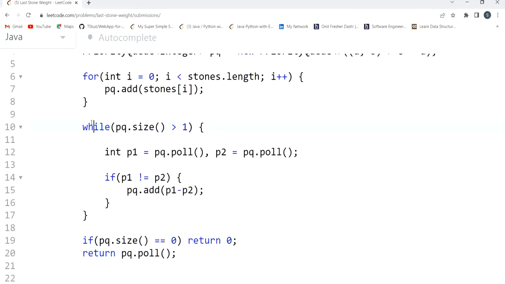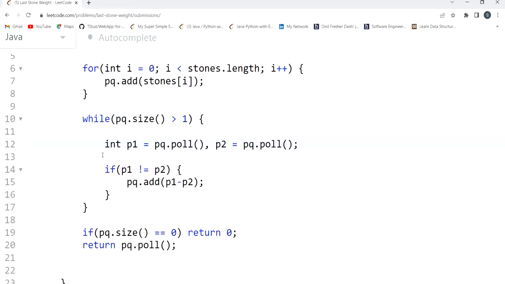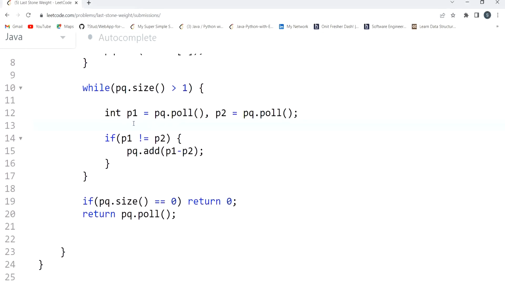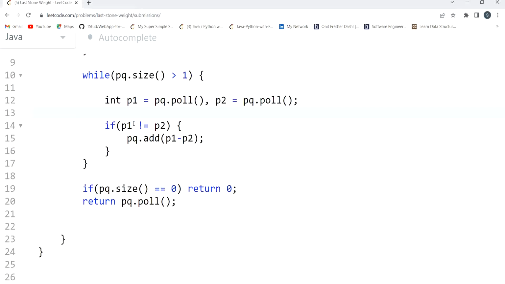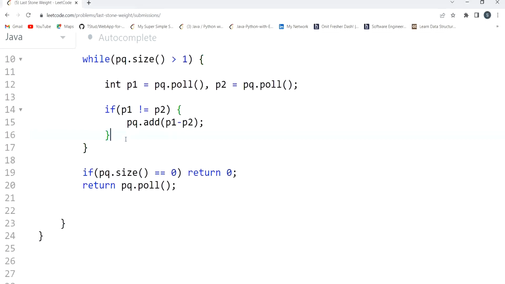First of all, we are adding the array elements to our priority queue. Then we have to do the processing again and again on the priority queue as long as there is more than one element. That's why we have a while loop: while the size of the priority queue is greater than 1, continue in the loop. We take the top element, then another top element, because we need the two heaviest stones. If these values, P1 and P2, are not equal, then we simply add the subtraction of these two values to our priority queue. This is how it continues, and if they are equal, then we don't have to do anything.